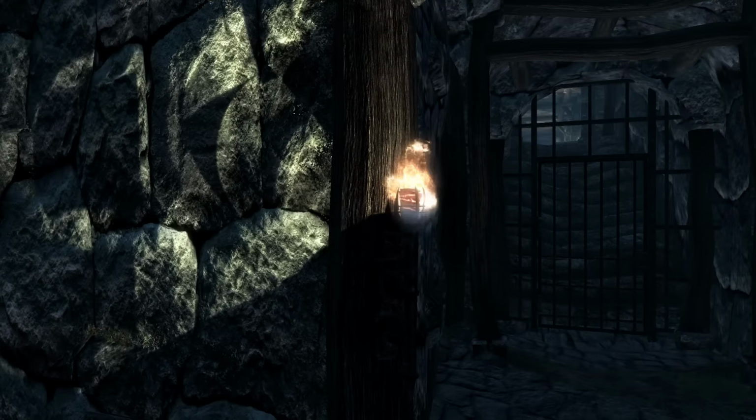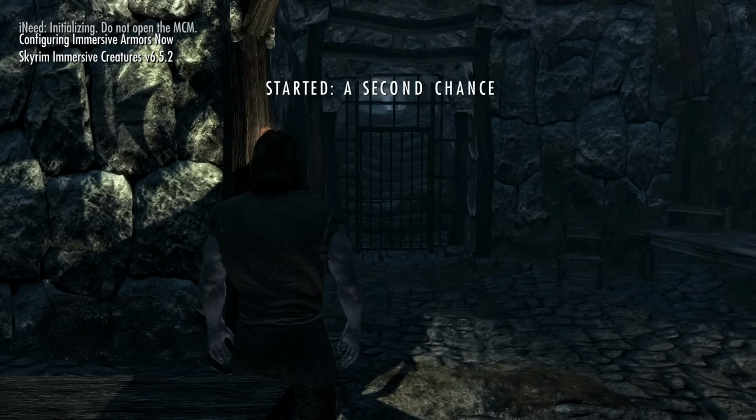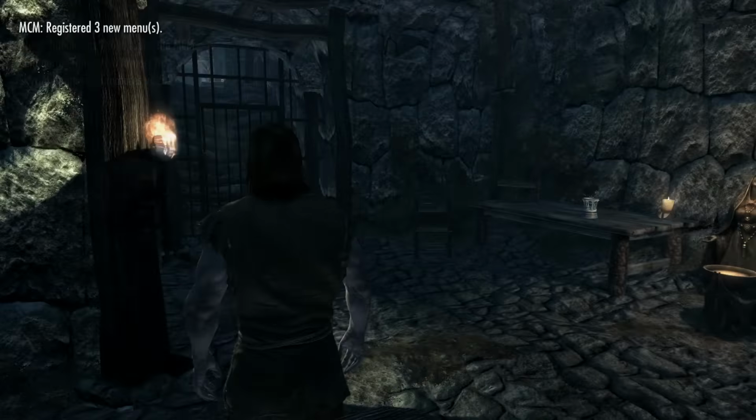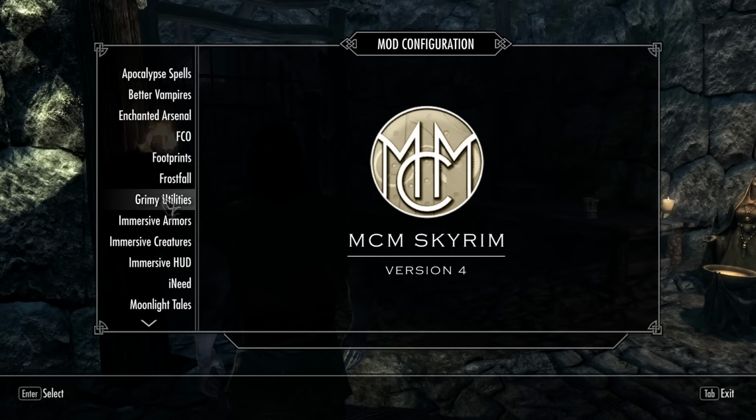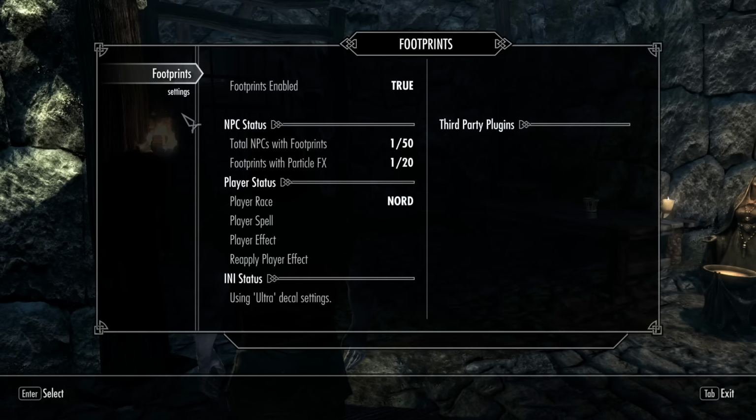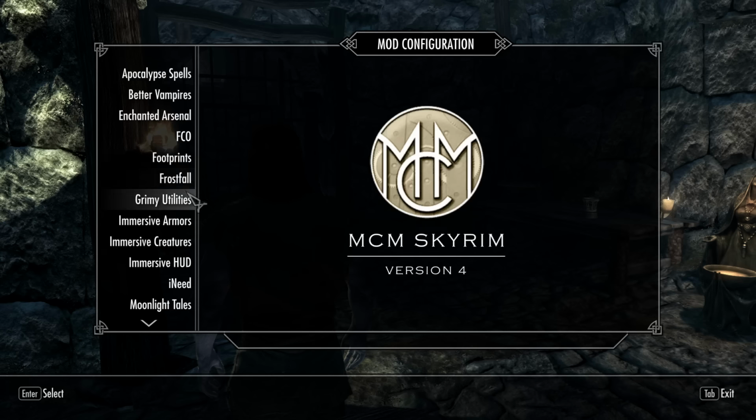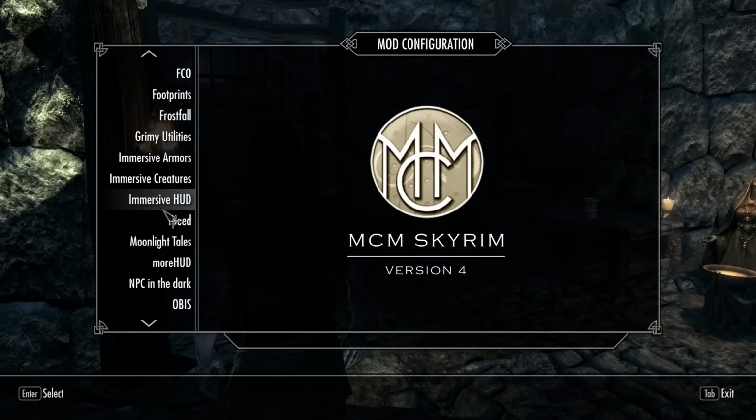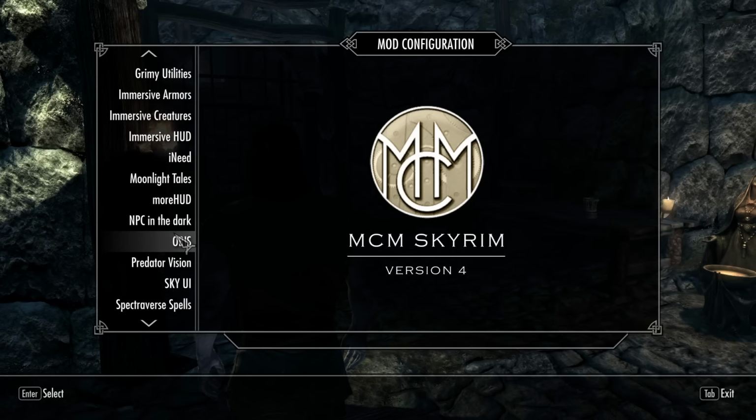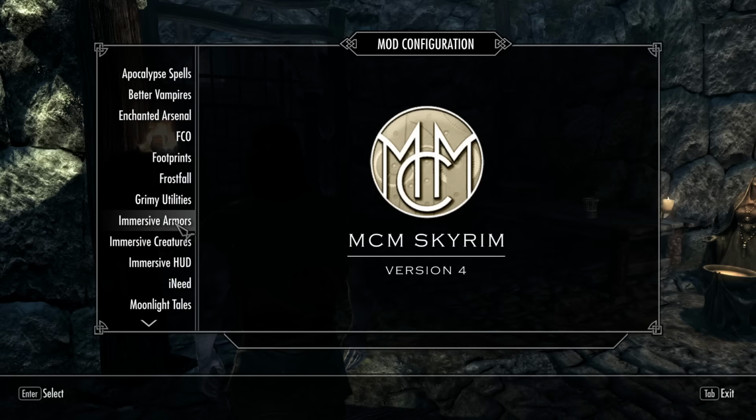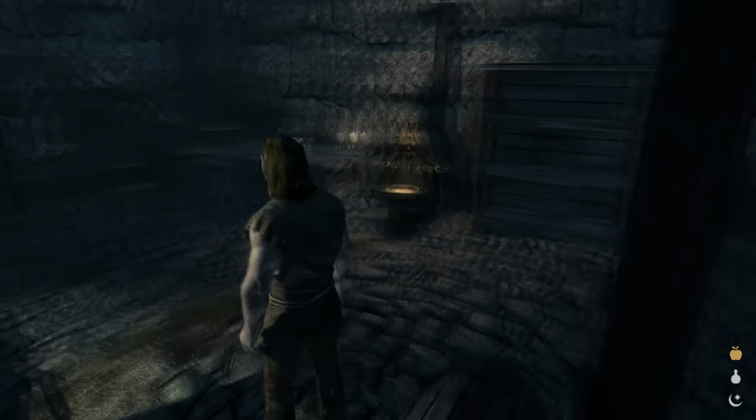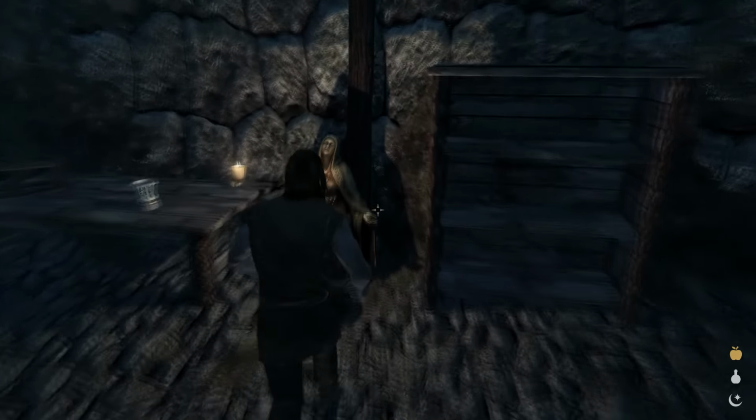And I'll give it a minute for all of the MCM menus to be detected. Now that our MCM menu has been detected, we can pop in, see footprints are there, and we can modify some stuff if we want, but I'm not that fussed at this point in time. Everything is just dandy. Now that we've looked at those MCM menus, let's go have a little chat to the Statue of Mara.